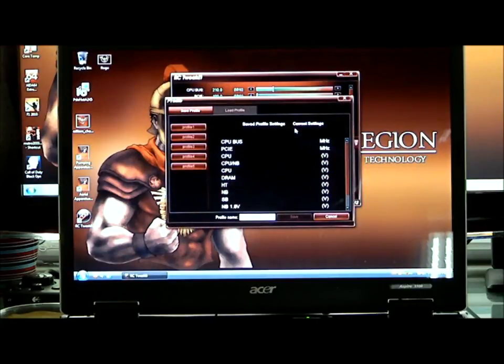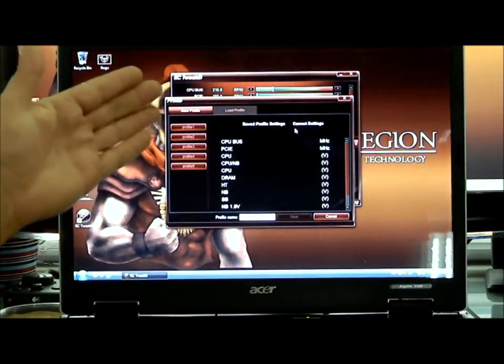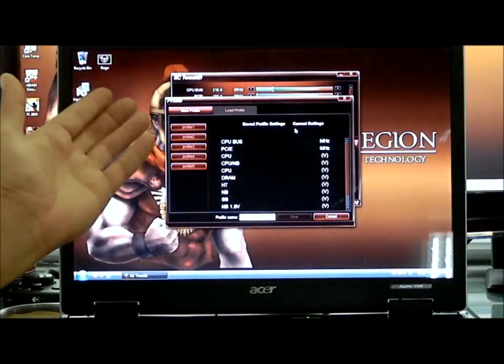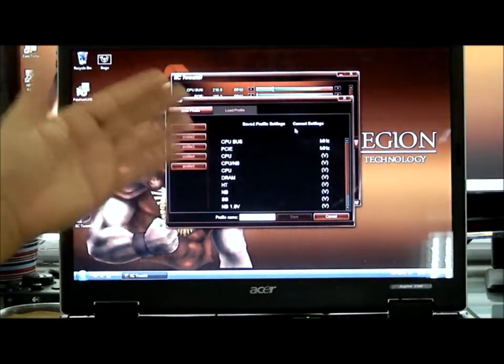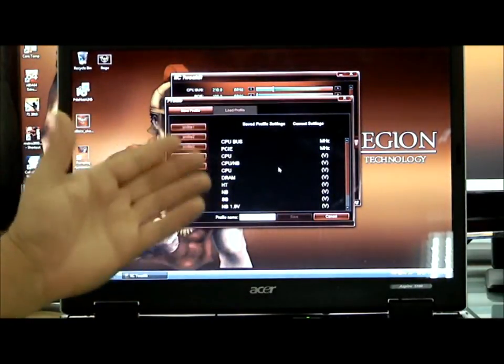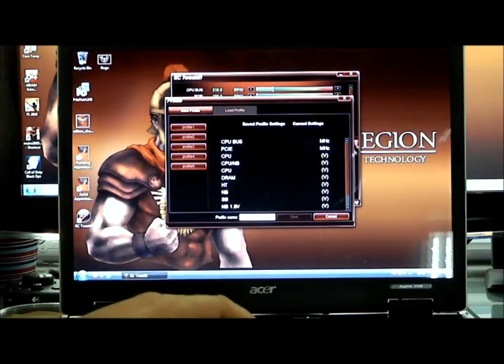If you click on the profile button, as you can see, it saves up to 5 profiles. It'll tell you what the profiles are, what your voltages and megahertz are, and your clock speeds. Give it a name, click save, and you're there.